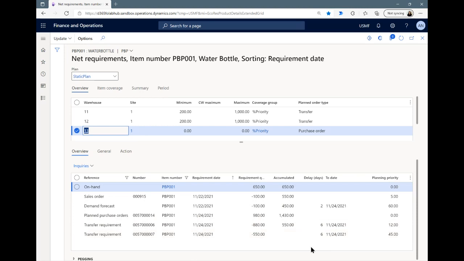The difference here between priority-based planning and traditional master planning is, as a planner with traditional planning, I could recognize that I still have 550 inventory units that I could allocate, but I have to decide for myself where they're going to go. In this case, I have the planning priorities assigned based on my business rules that we've configured in the system, and I could, for example, make the decision to allocate 550 units to this transfer requirement now manually, and then replenish the additional 330 once my planned purchase order arrives.